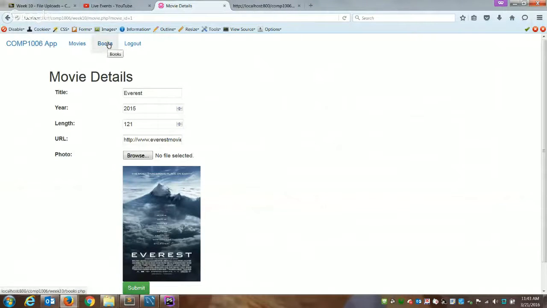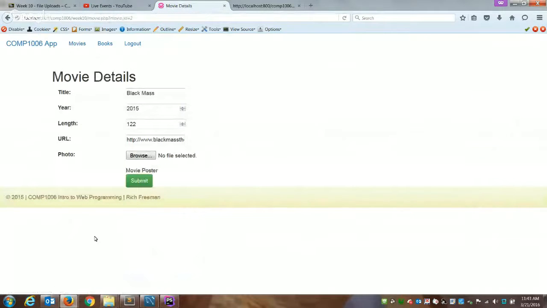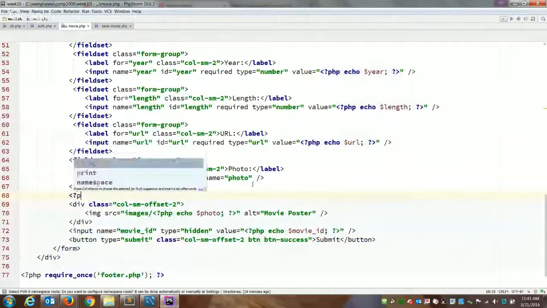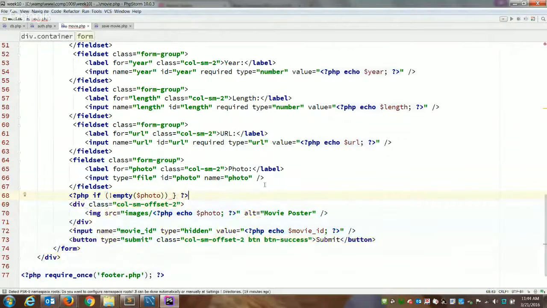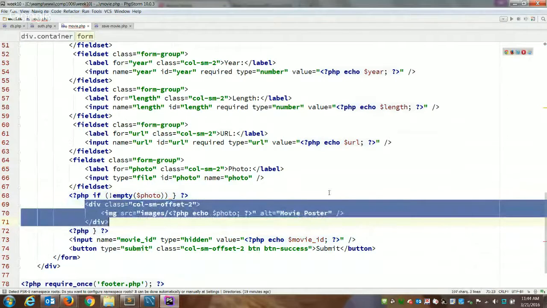If I go in to one of the other ones, I may get an error because we don't have a poster. So maybe rather than having this image not show up, we want to wrap this in an if statement. We'll open a set of PHP tags and say, if our photo variable is not empty, and then down below, I'll close that statement. I can indent it.